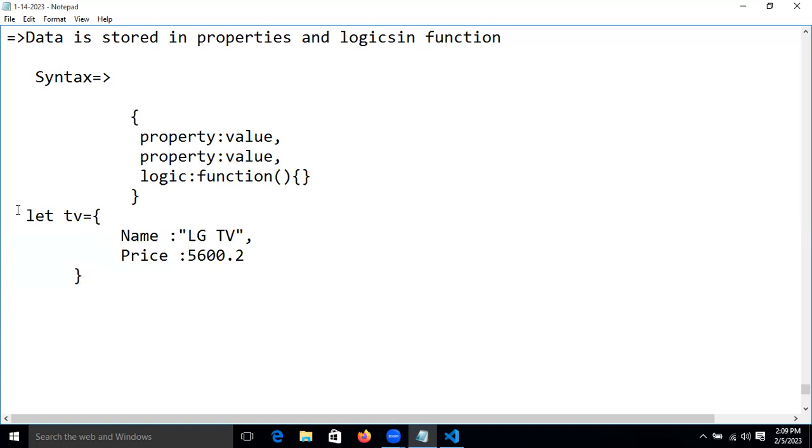Okay, so this TV-related data is a set of data, a set of properties. Each property has a key and a value. This key is always string type, and this value can always be anything. You can also say this data is JSON data.